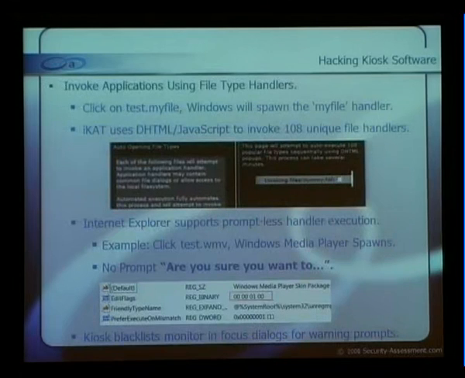You can also invoke applications using file type handlers. So let's say you click a file, test.myfile, using IE. Windows will try and spawn the myfile file type handler. Now ICAT uses DHTML and JavaScript to try and invoke 108 unique file handlers. So you can see that little box that pops up. Essentially that starts from like a .avi and ends at .x something something. So it tries every common file type in Windows to see if it can get a file type handler to spawn. And as I show you in the demo, this works very effectively for getting third-party applications to pop up, which you can use to escape the kiosk.